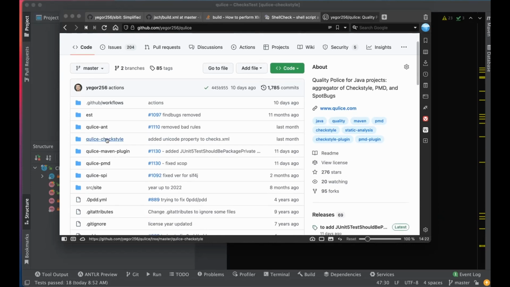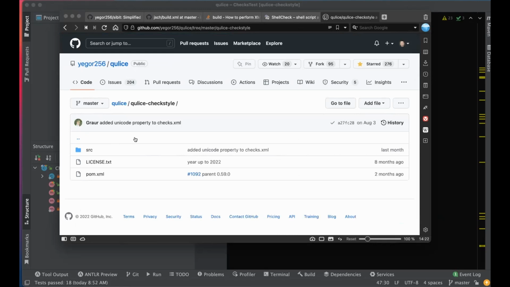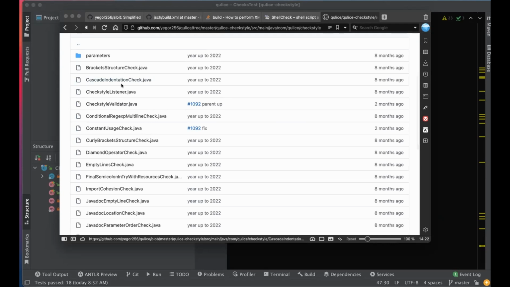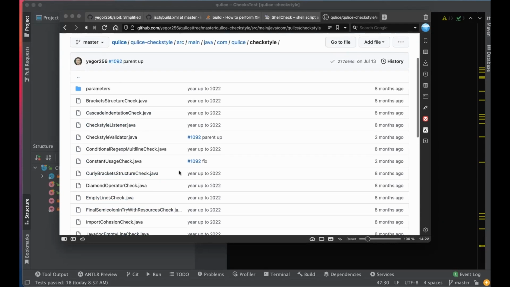For example, Checkstyle. Checkstyle is the style checker which we use, and we extend this style checker with a number of additional checks. So if you go here, these are the checks which we wrote for Checkstyle. In Checkstyle, they have built-in, off-the-shelf, maybe a few hundred rules, a few hundred checks, as they call them. You see the extensions of the file, the suffix of the file. Constant usage check, bracket structure check, something check, check, check. They have hundreds of them.